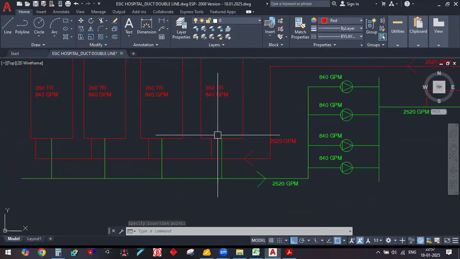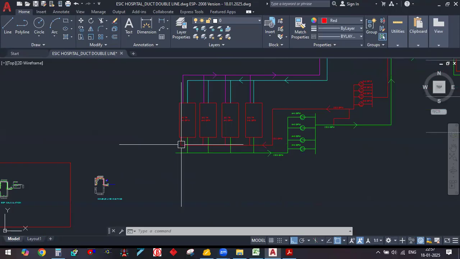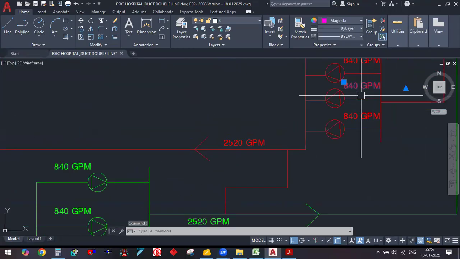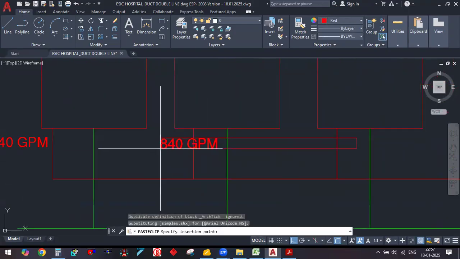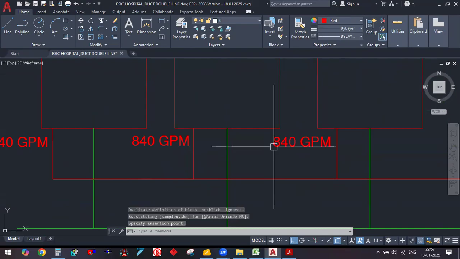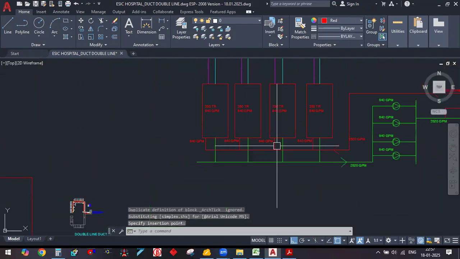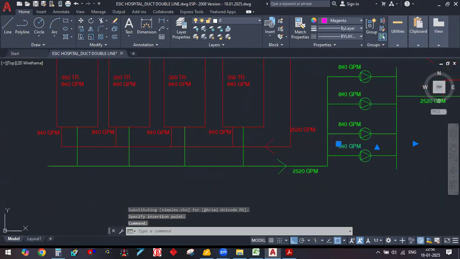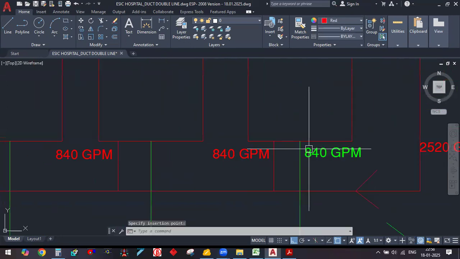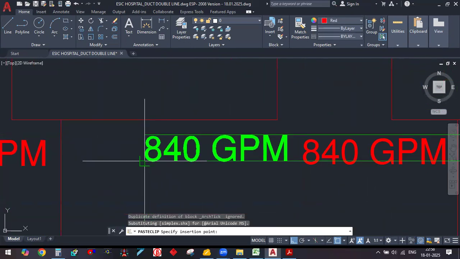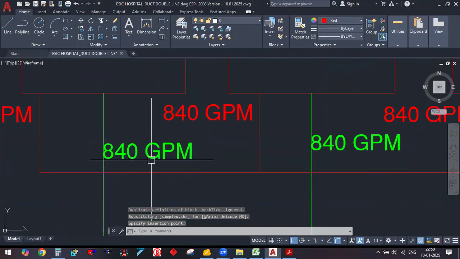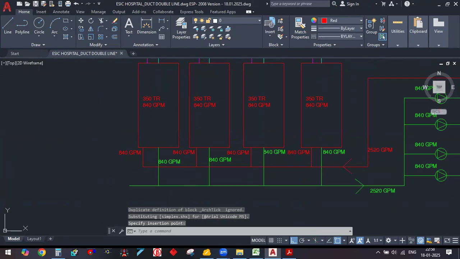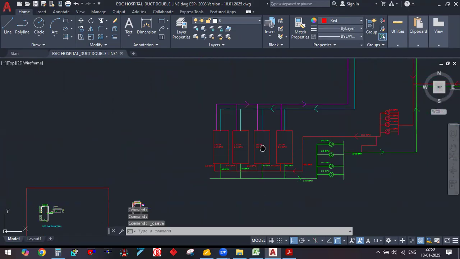Now individually, it is 840 GPM. See, this will be 840 GPM, 840 GPM, 840 GPM and 840 GPM. And this one will also be 840 GPM. So let us take here: this is 840 GPM and this is also 840 GPM. Now this is done, so this is clear here.